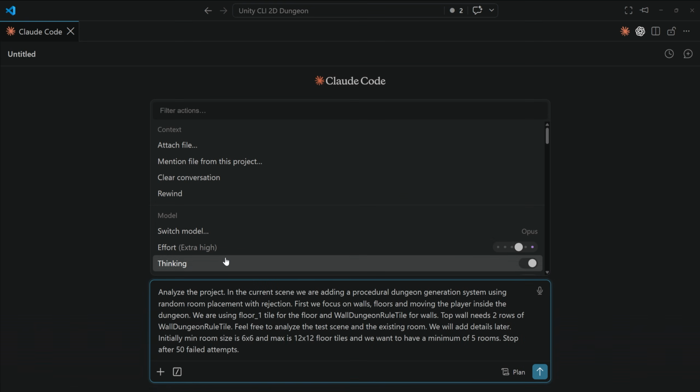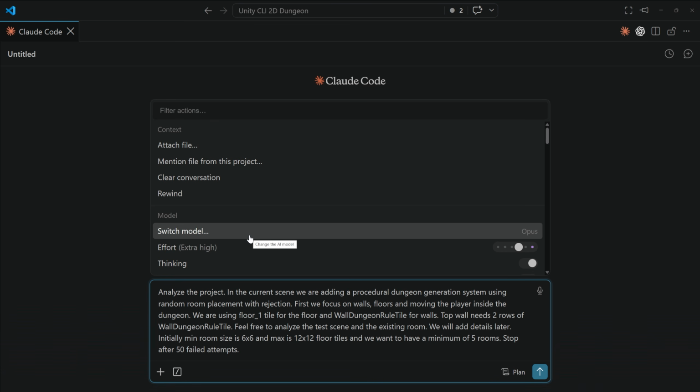I'm using Opus, so it's the smarter model for the whole project. You could try a cheaper model like Sonnet to save some tokens, but more often than not, fixing and adjusting its work costs about the same as using the smarter model that does better from the start.